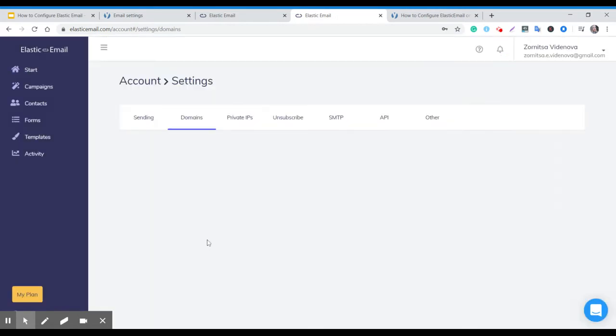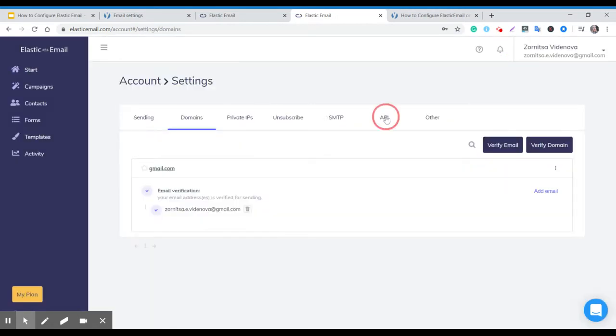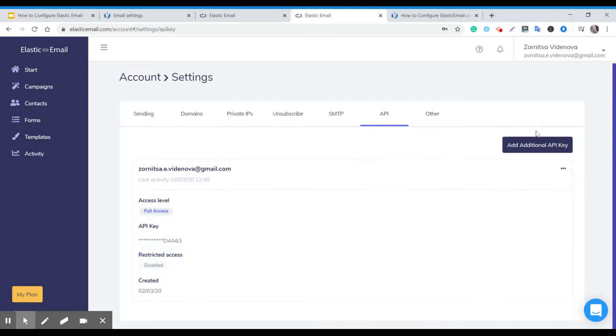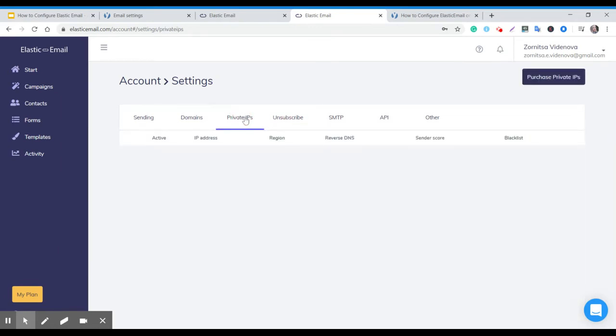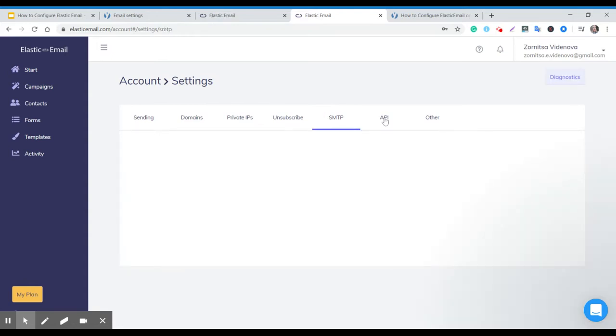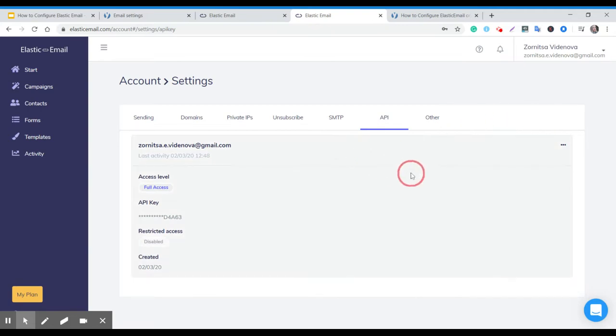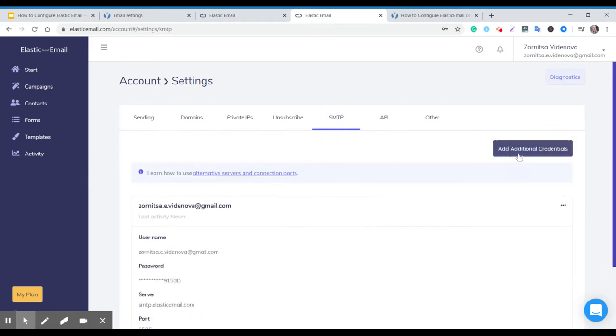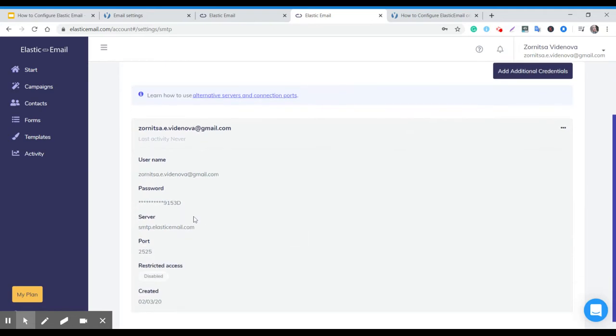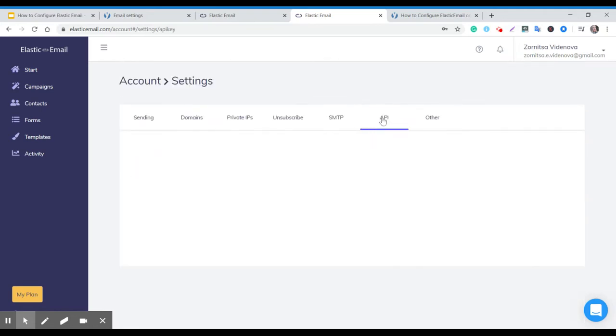So if you go to verify domain, you just have to go to API, and from over here, just click on create. It shows like that. But basically, you just need to create one. Over here, you get a box that says create new. As you can see here, it says add additional credentials. You have to copy your API key from over here.